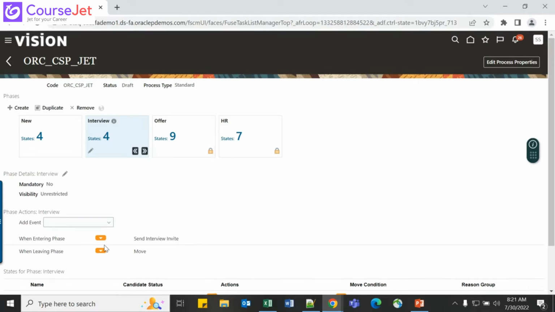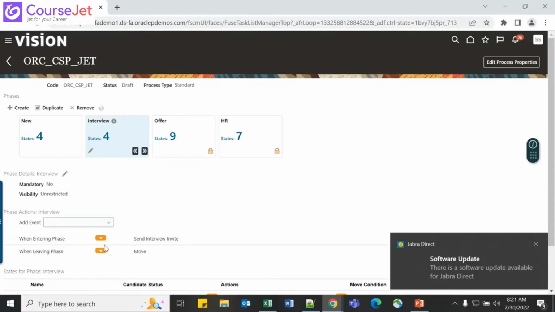So these are my actions till now for the phases; these actions I can perform for the phase. Any doubts till now? No, no. Okay.